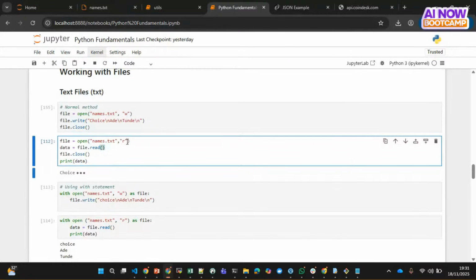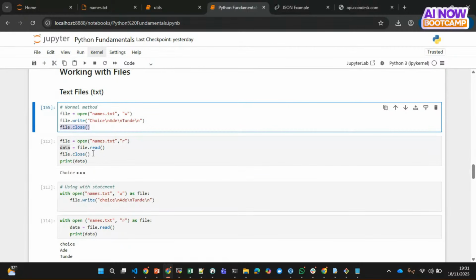So once we've opened the file to be able to read it using the r argument, we then use the dot read. The name of the variable in which we opened the file is what we call file. So then using the file dot read function, we store the content, because it is something that needs to be emphasized properly.